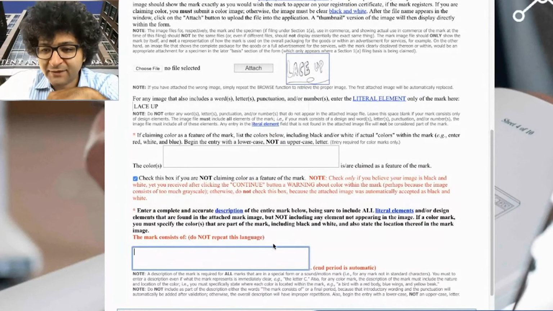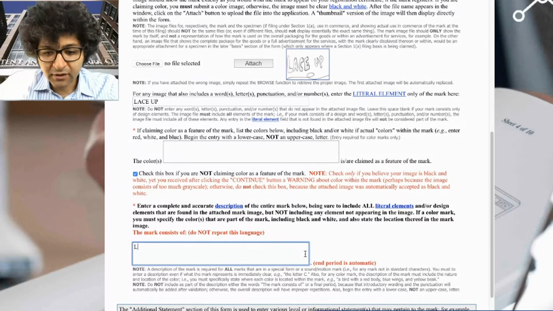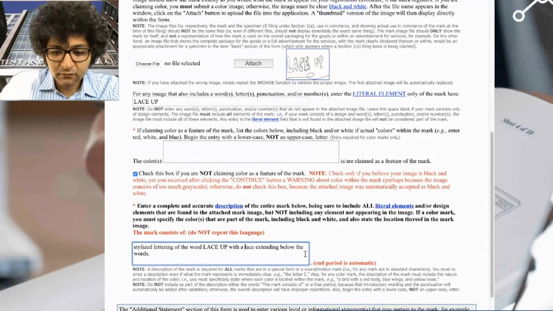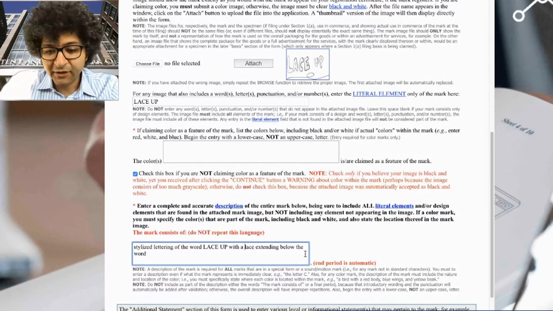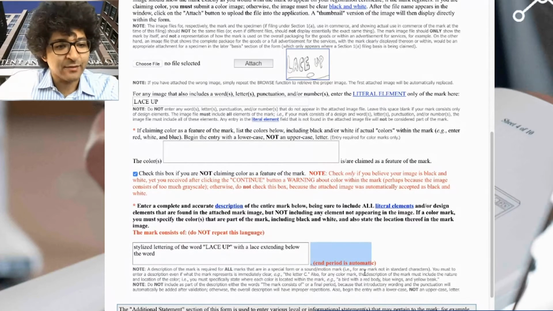You have to describe what the mark consists of. So in this case, we're going to say it's the stylized lettering of the word lace up with a lace extending below the words. There we go. And then you don't have to add the period at the end, just so you know. It's going to automatically add the period for you.